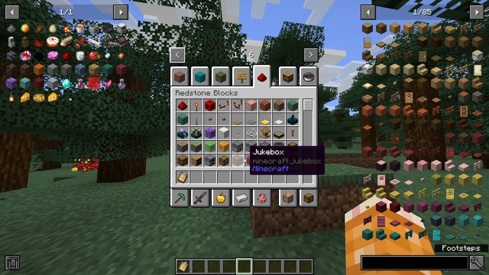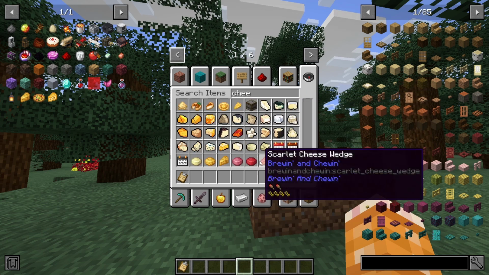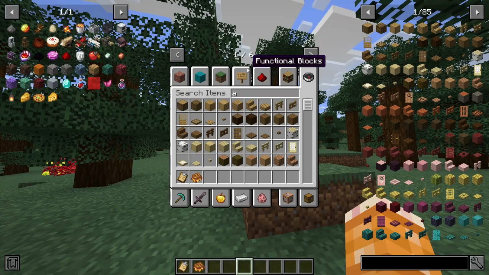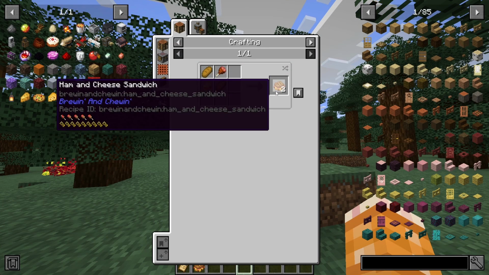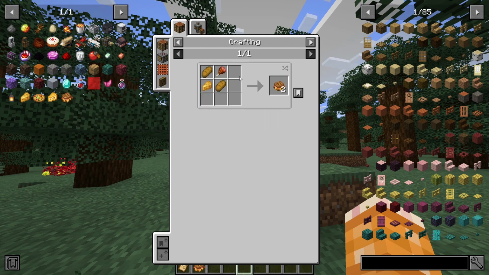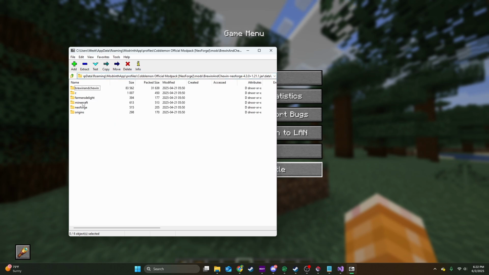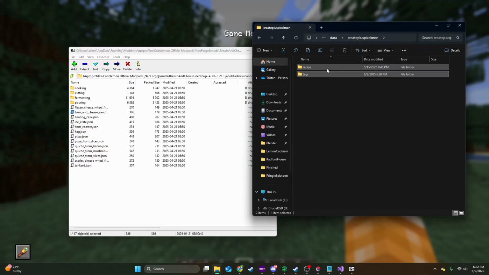Okay, so now that you understand how to make tags, I think it's good to explain how to use it in a create recipe. So if we come back to here, we know that these require a recipe. Let's actually use that ham and cheese sandwich as a great recipe to test this out on. So let's say I want to change the brewing and chewing ham and cheese recipe to something new. Well, let's do it. So if we go to our data here, and we go to brewing and chewing recipe, we can go to ham and cheese sandwich right here. So let's come here. We won't worry about that right now.